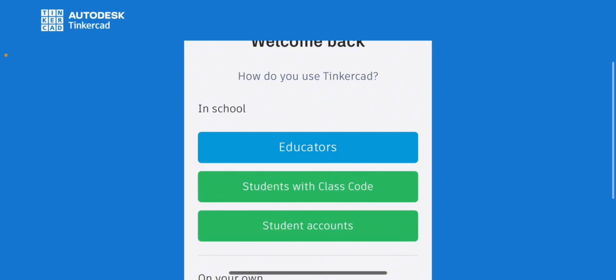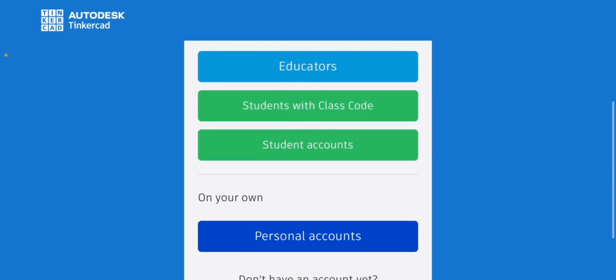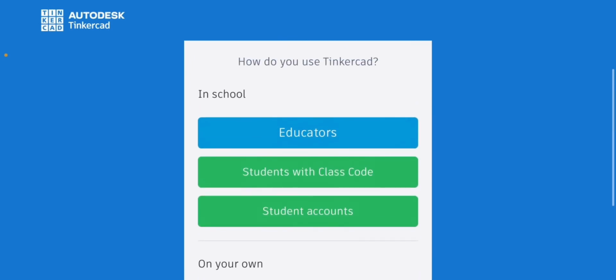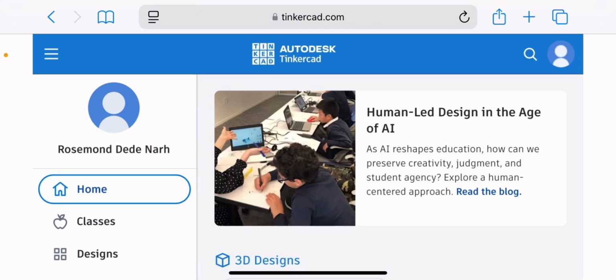And now a quick note: if you are a teacher, and I know you're a teacher, you're going to have to use an educator's account. You're going to have to indicate in your account that you're a teacher. Otherwise, you won't be able to create a class. And just like that, we are logged in.